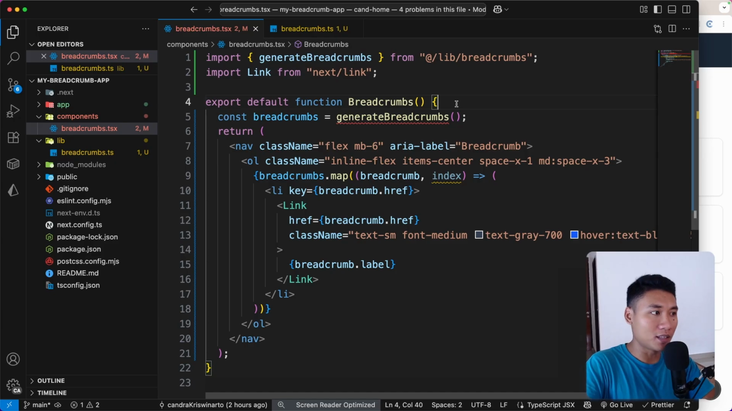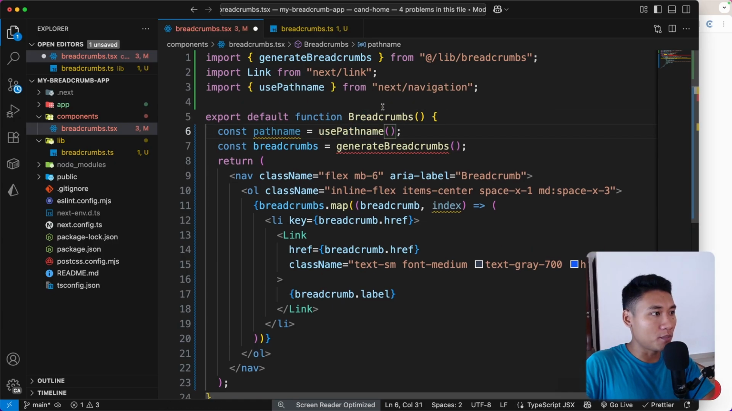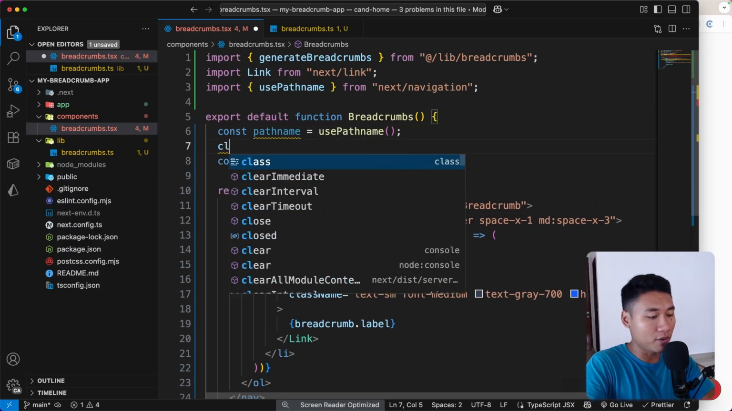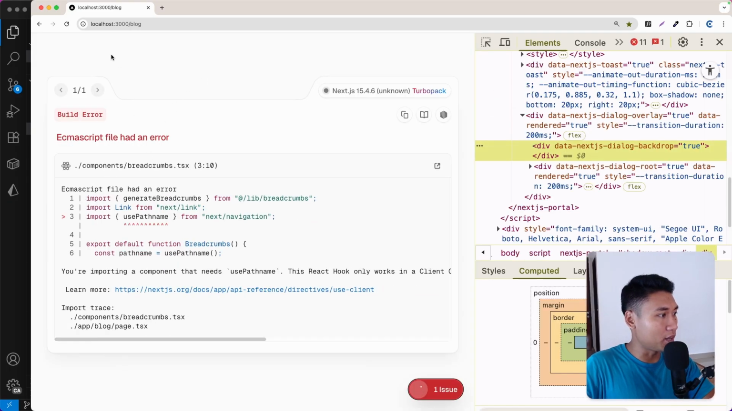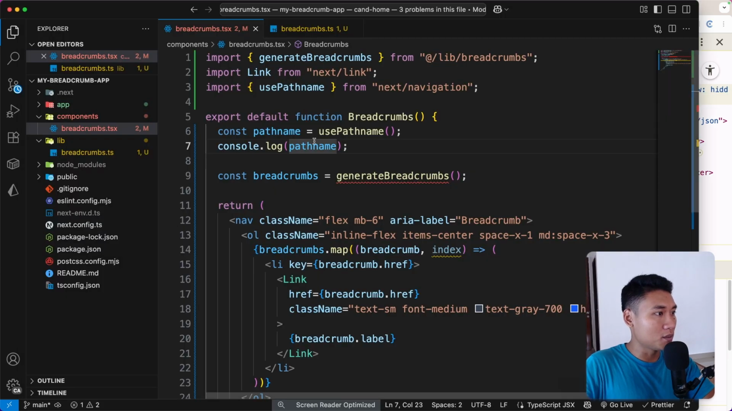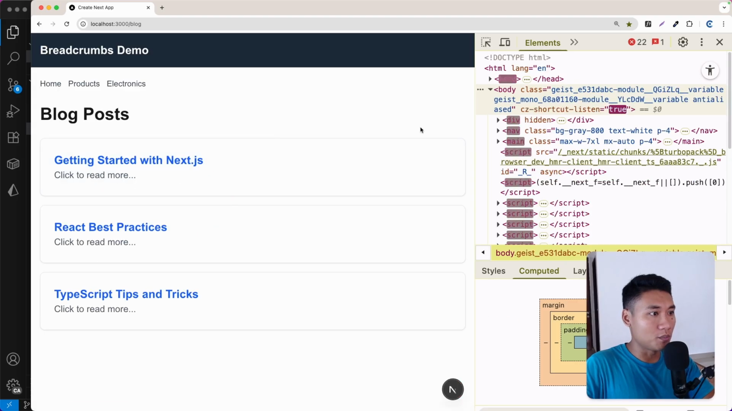The way we get the pathname is we can use usePathname, a function from next/navigation. I'm going to show you the pathname value first. So let's do pathname. And then if I inspect, as you can see, we have an error right here. I'm not sure what happened. That's because we're not using a client component, and this is a hook, right? So we can change the component here into a client component with use client. Now, as you can see, it should be clean.